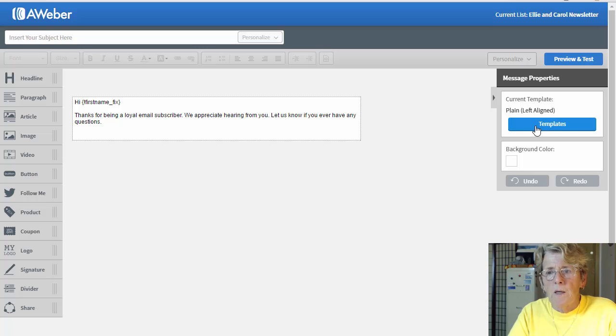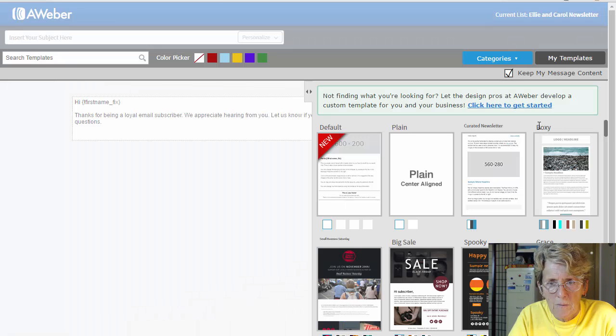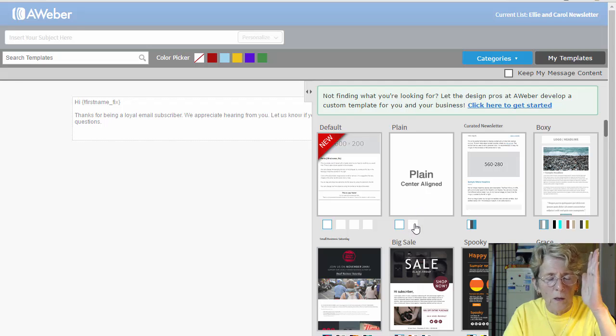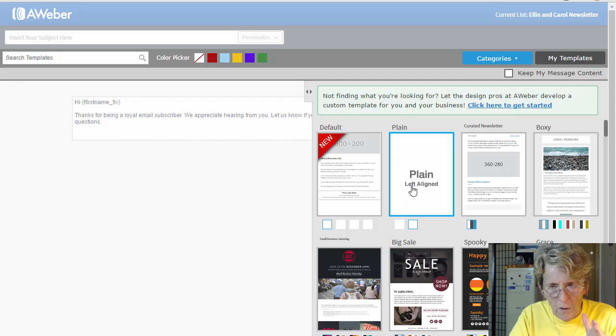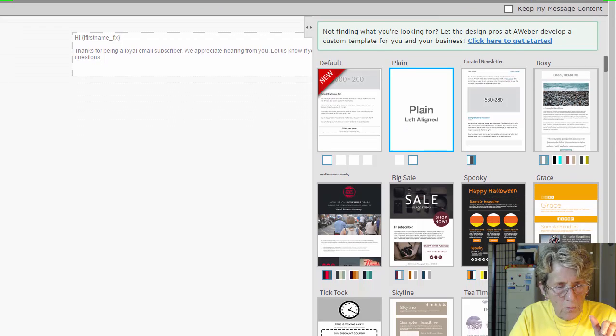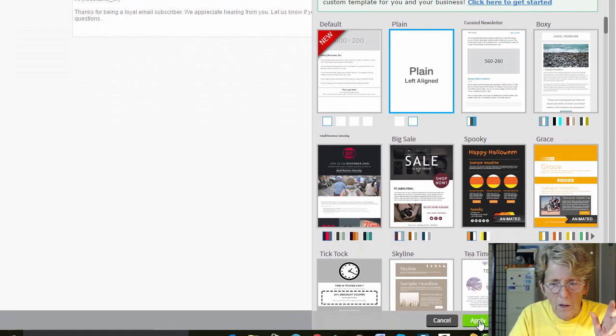So this opened up here as plain left aligned. If it doesn't, let's just show you this. Go into templates, unclick this, and then pick here plain. Now this shows center aligned. I don't like center aligned. Again, the way people read, left align it. So if you click right here, it goes to plain left align. And then come down and click apply.